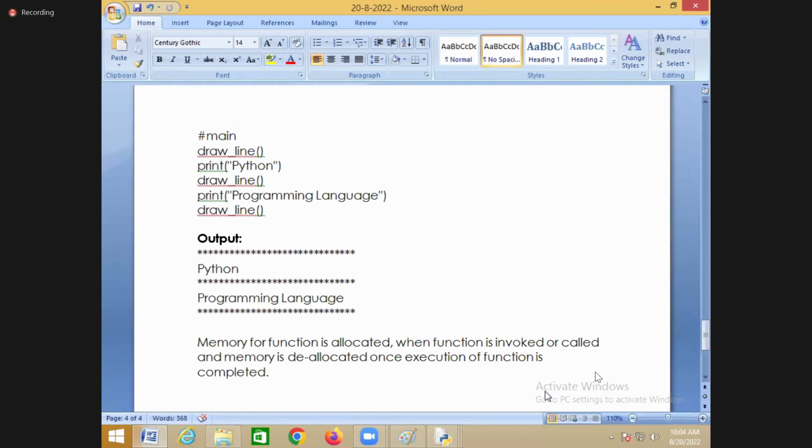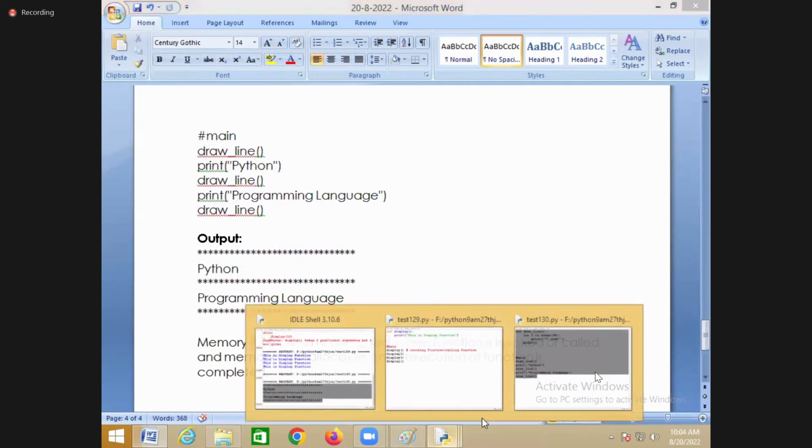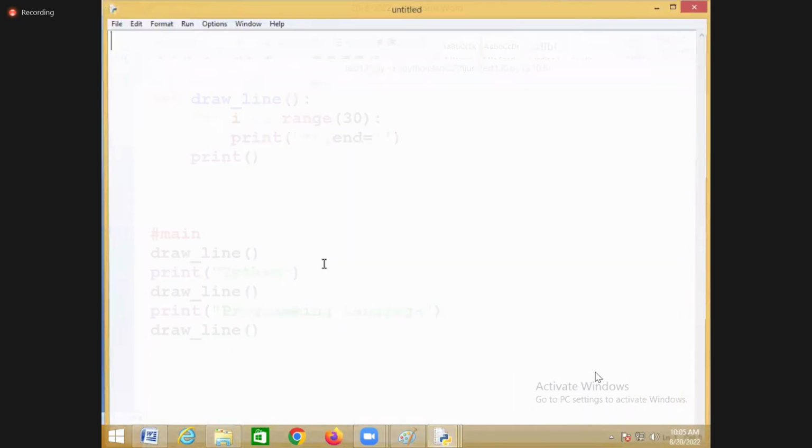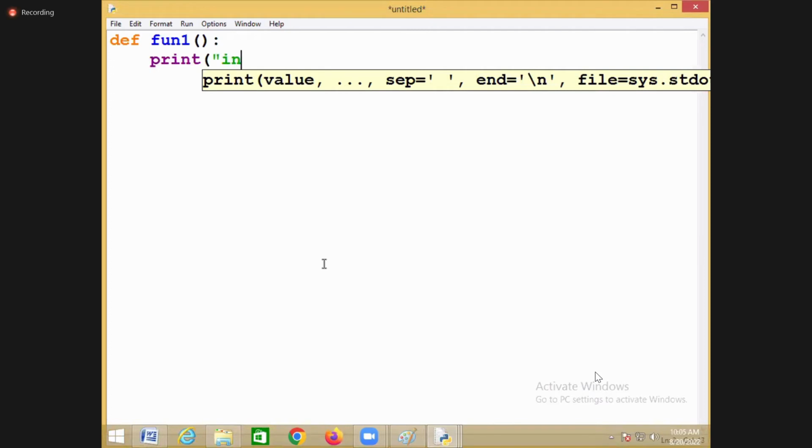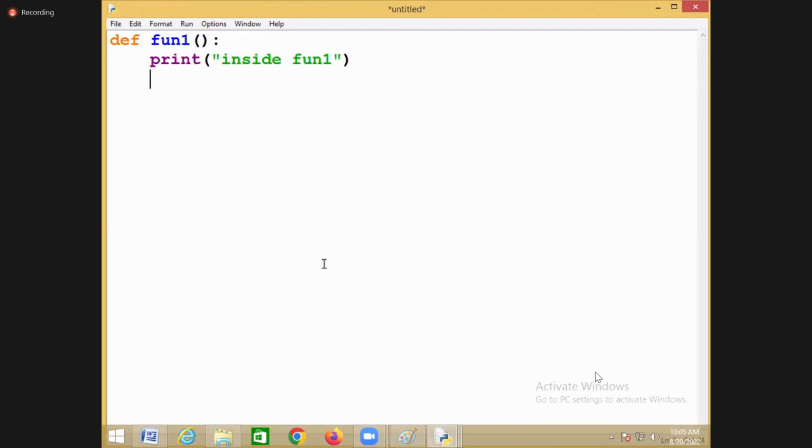But in one program, you can write either one function or more than one function. Assume that this is my program. Here I write function one, and I display the message saying "inside function one".